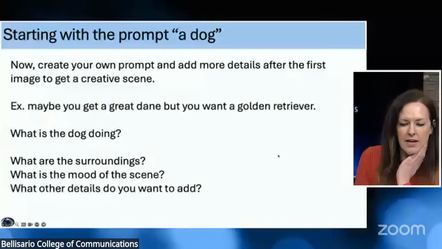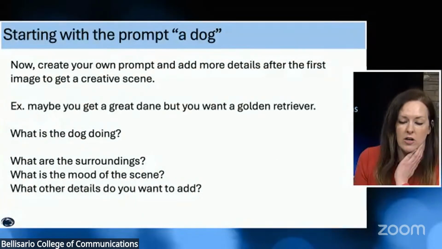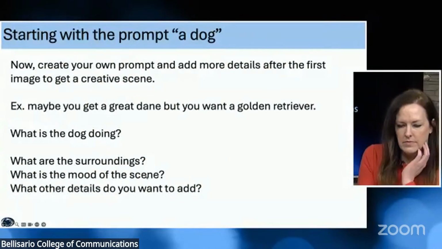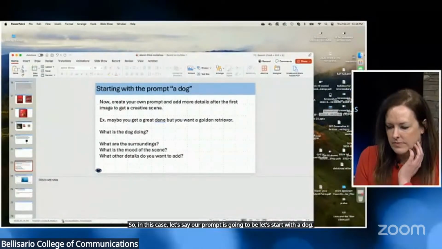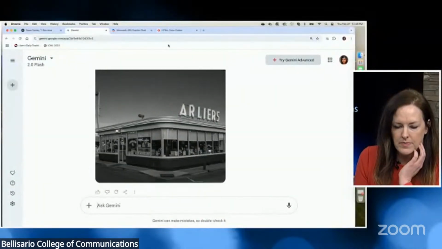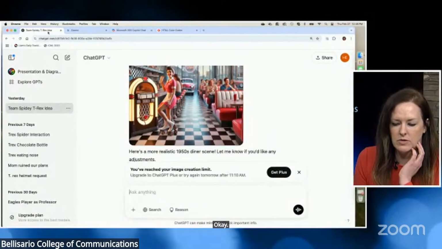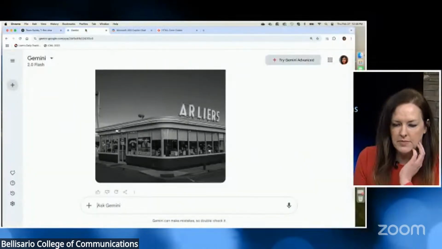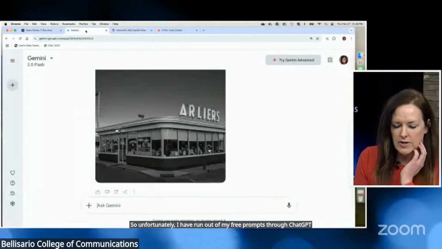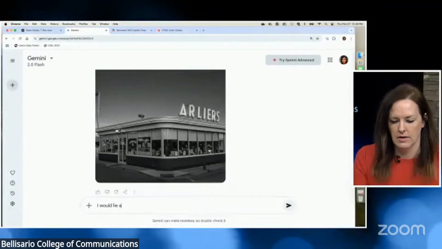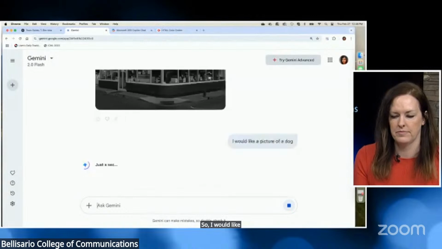So in this case, let's say our prompt is going to be, let's start with a dog. And we'll do a couple of these just to get you familiar. Okay, so unfortunately, I've run out of my free prompts through ChatGPT. So I'll start with Gemini. So I would like a picture of a dog.